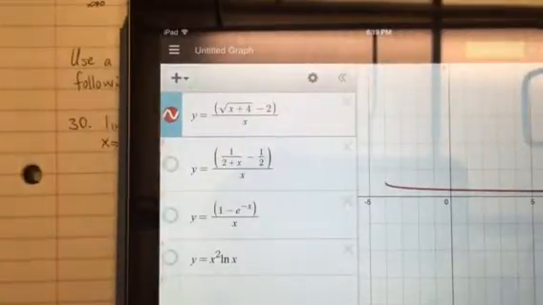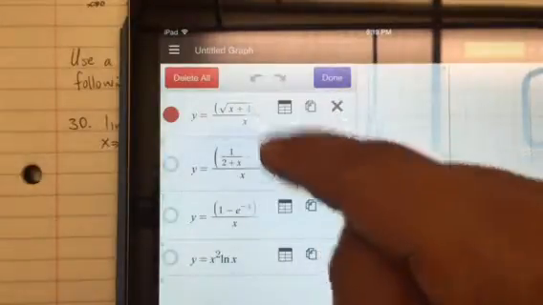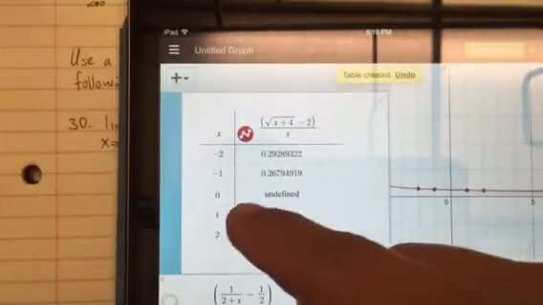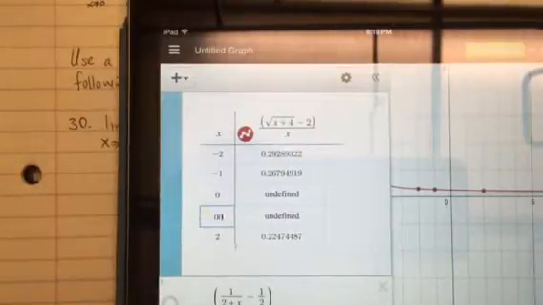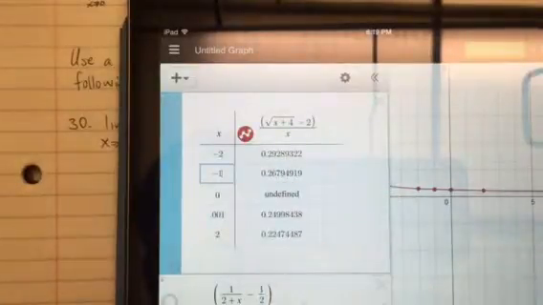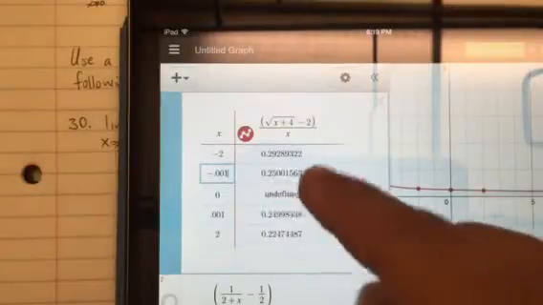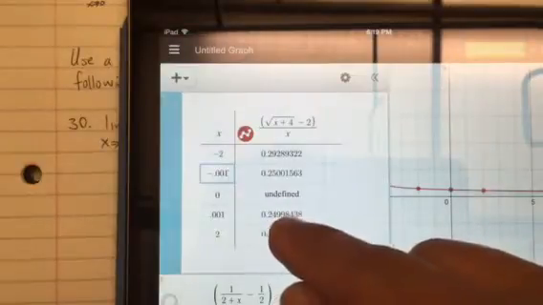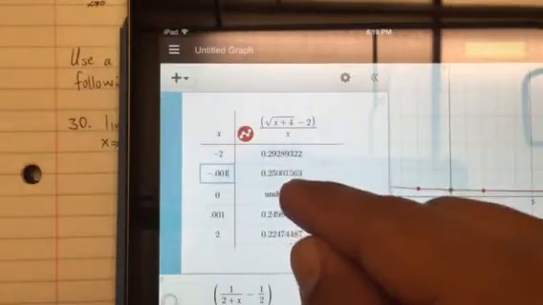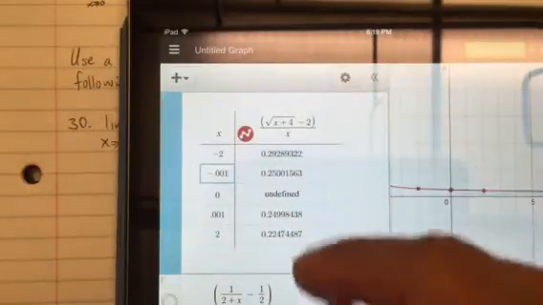But if I were to go to table, so if you go right here to this settings wheel and then choose table, it creates the table. Then you can go to 1, delete that, and enter 0.001. Similarly over here, delete that and enter negative 0.001. Now you see that we have the same thing going on as for our graphing calculator. Here we see that this is approaching 0.25, and from the negative side it's approaching 0.25 as well. So we can also use this to approximate our limit for this function.